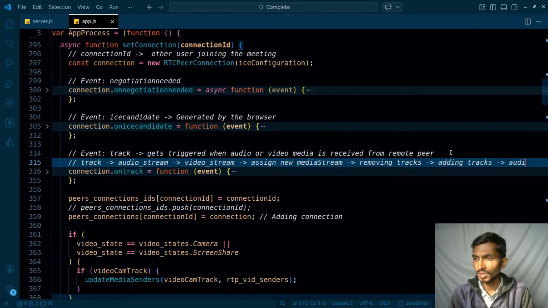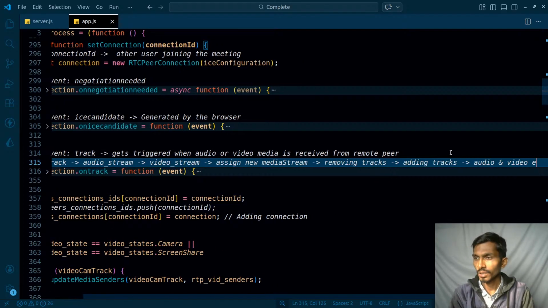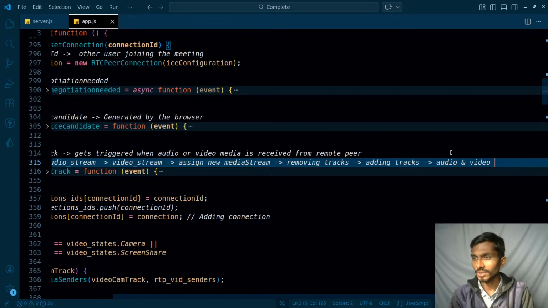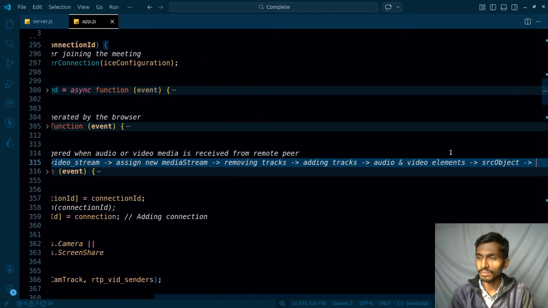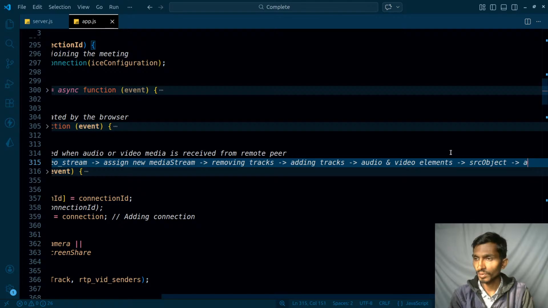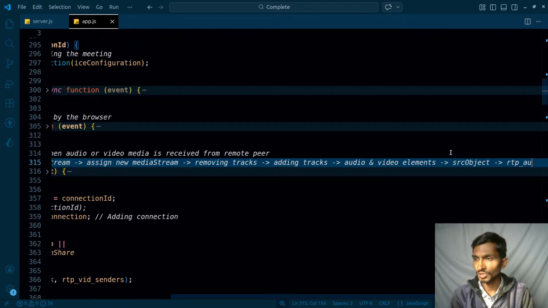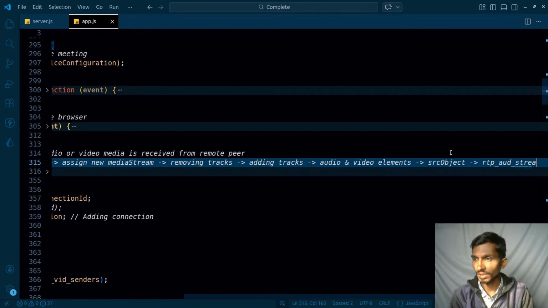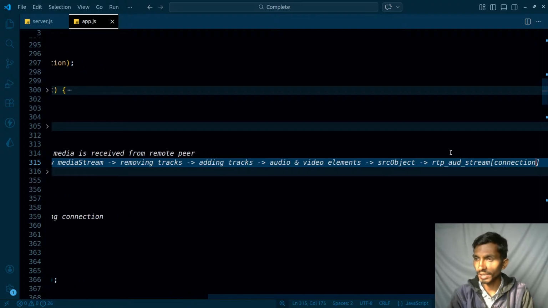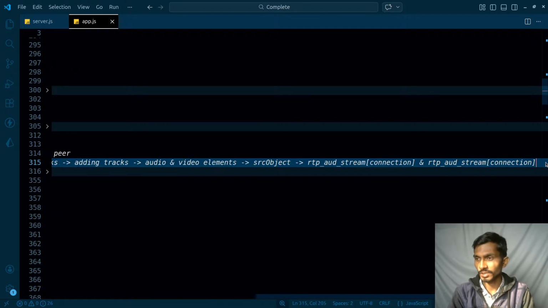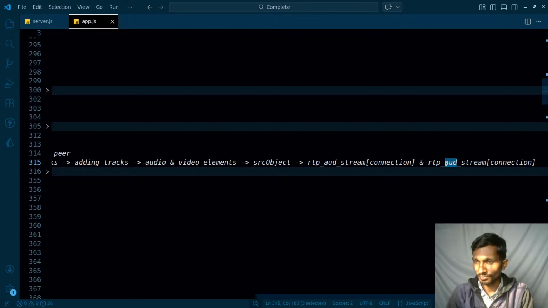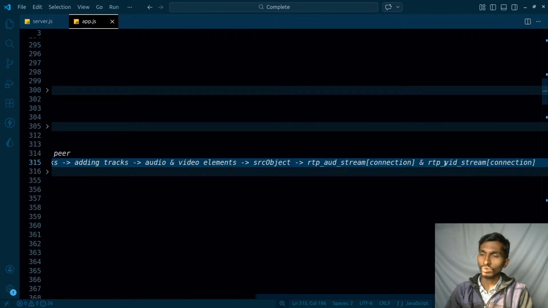So ultimately audio and video elements, they will be getting their source object. So video elements will get a source object, and this source object is going to be coming from the RTP audio stream, because it contains that, and using the connection ID I will be able to get that. So this way I will be getting the audio stream, and the same way I will be getting the video stream, and that will be assigned to a source object. This is something that's going to happen. So this is how it works over here.